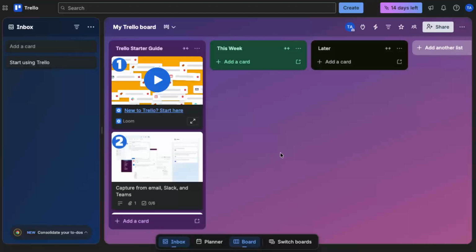In today's video, I'm going to teach you how to delete a workspace in Trello. Before we start, a quick heads up. Deleting a workspace is a permanent action. It can affect any boards, members, and billing connected to that workspace. So make sure you've backed up anything important or moved any boards you still need to a different workspace.